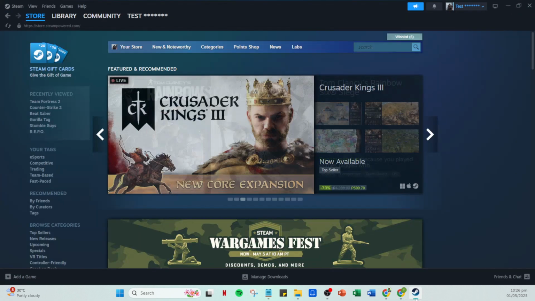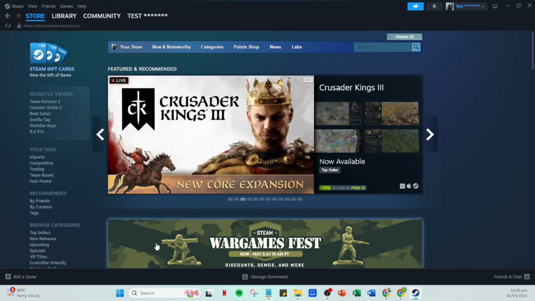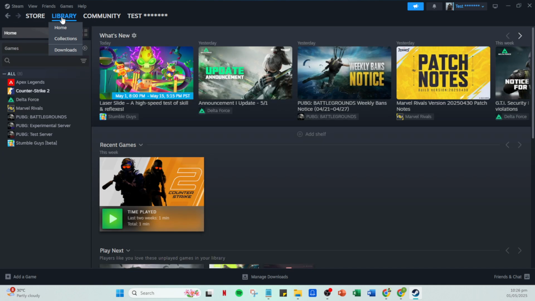Now that you're signed in, you'll find yourself on the Steam homepage. From here you have access to a range of options, but for this tutorial we need to focus on the Games menu. Click on it to reveal a drop-down menu. In this drop-down you're going to see various options, but today we're interested in adding non-Steam games to your library. To do this, move your cursor to the option that says add a non-Steam game to my library and click on it. This feature allows you to manage all your games in one convenient location.